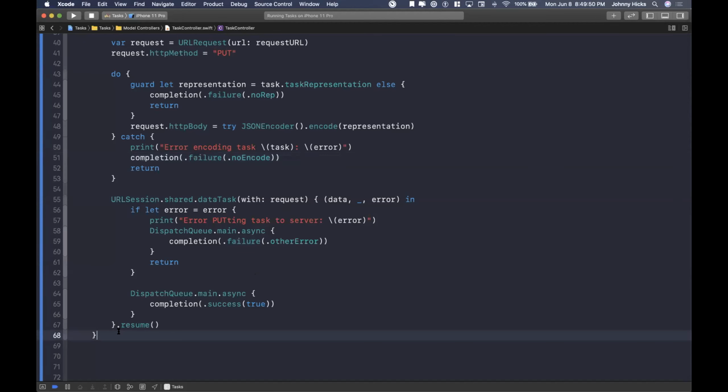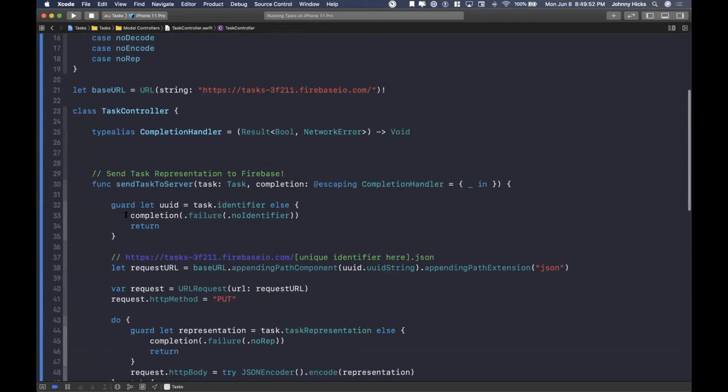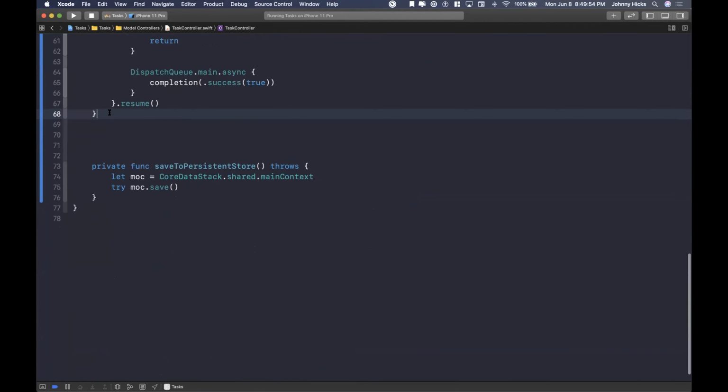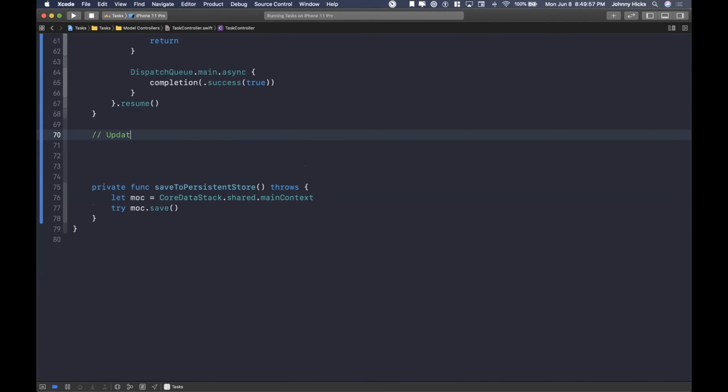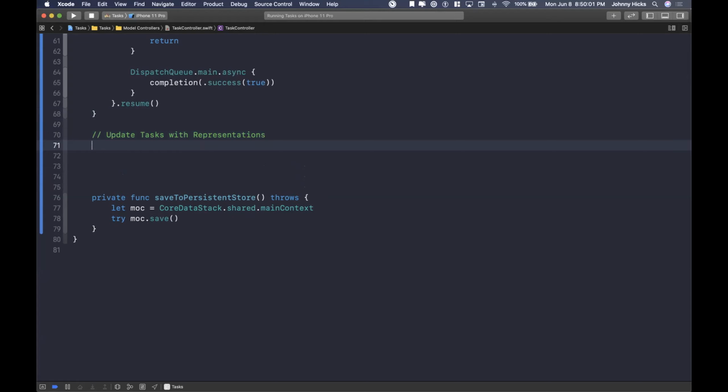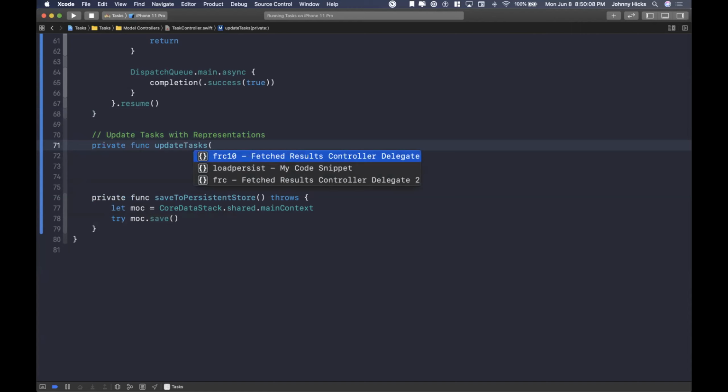Okay. So let's go ahead and do this just after our send task to server. I'll just call this update tasks with representations. So I'm going to create a new function. This is going to be a private function because really it's just a helper function that's going to be inside of my fetch. Because we're just going to fetch and we're going to update on the task controller itself. We're not going to do that midway in between, okay? So that's why it's a private function, because it's only available inside of the task controller itself.